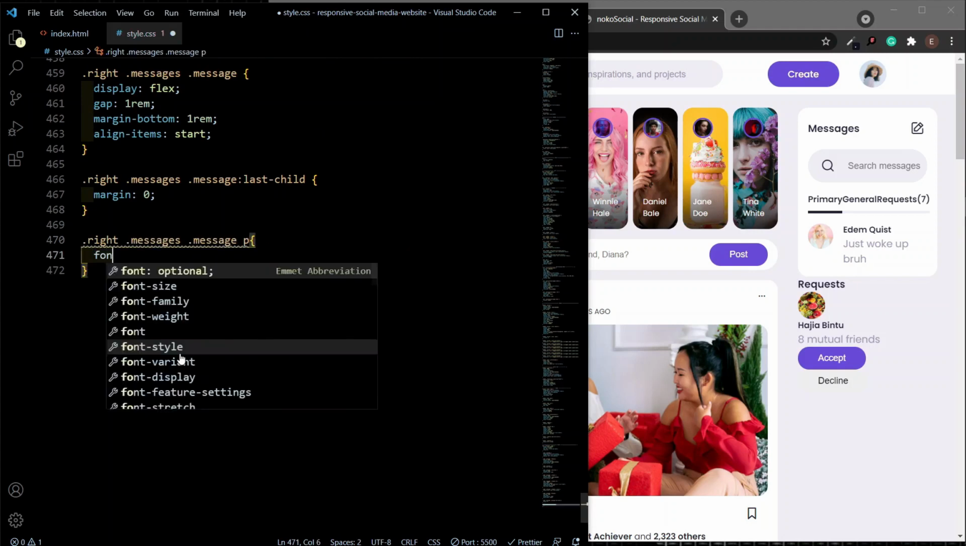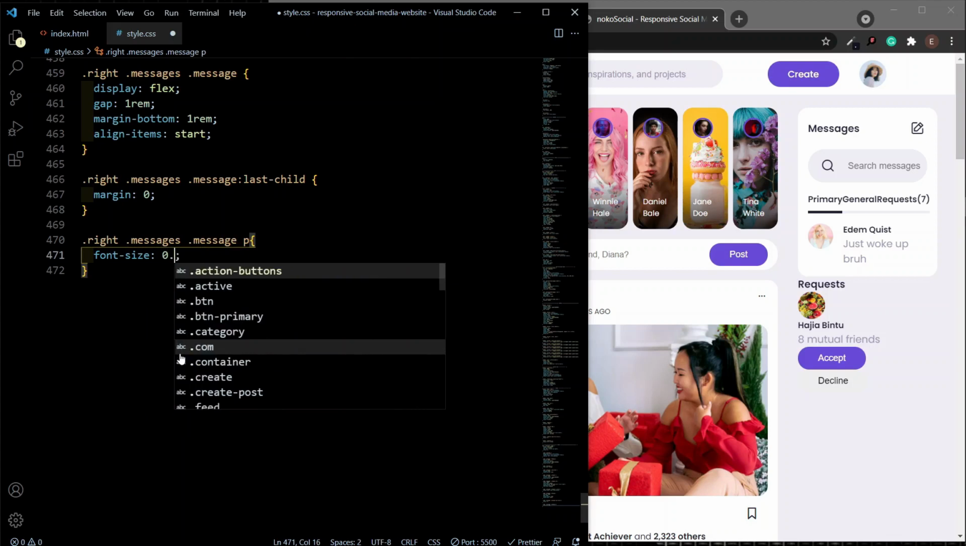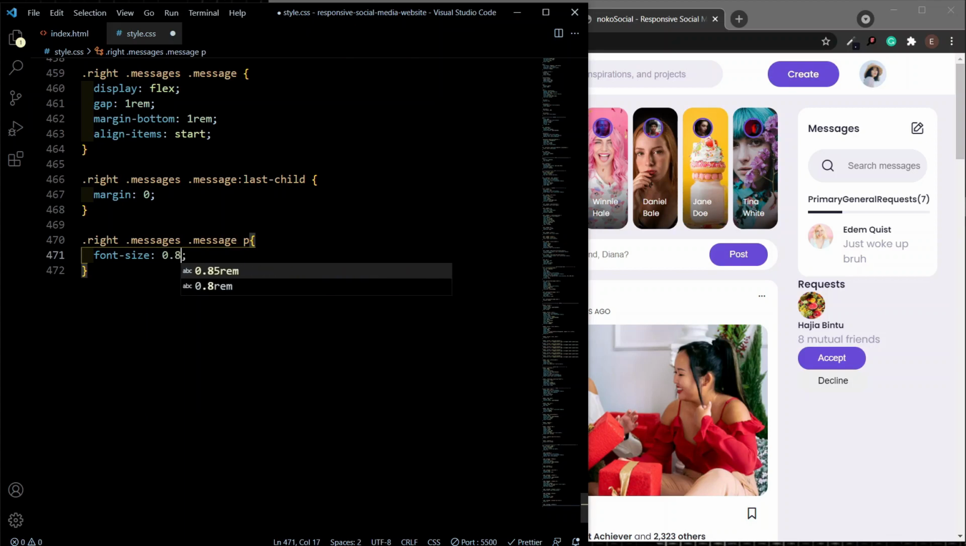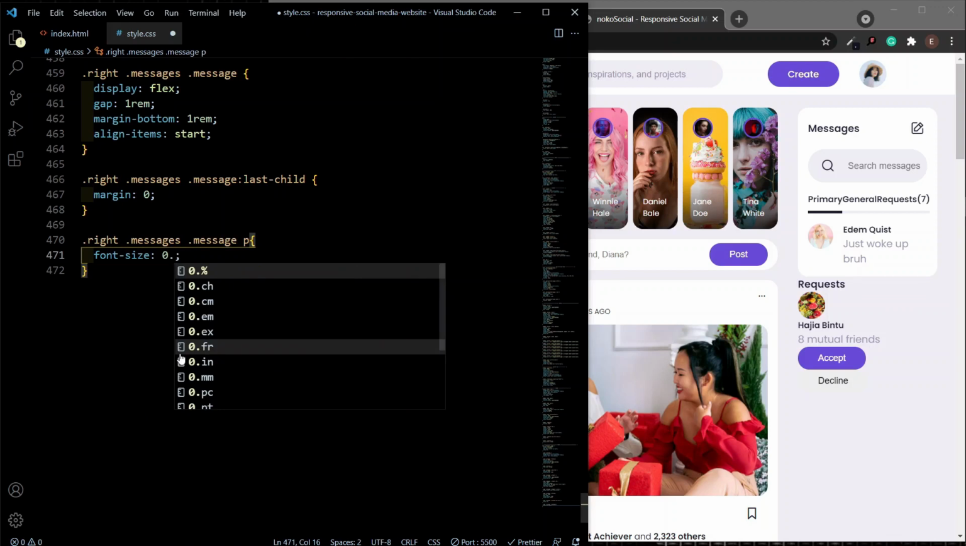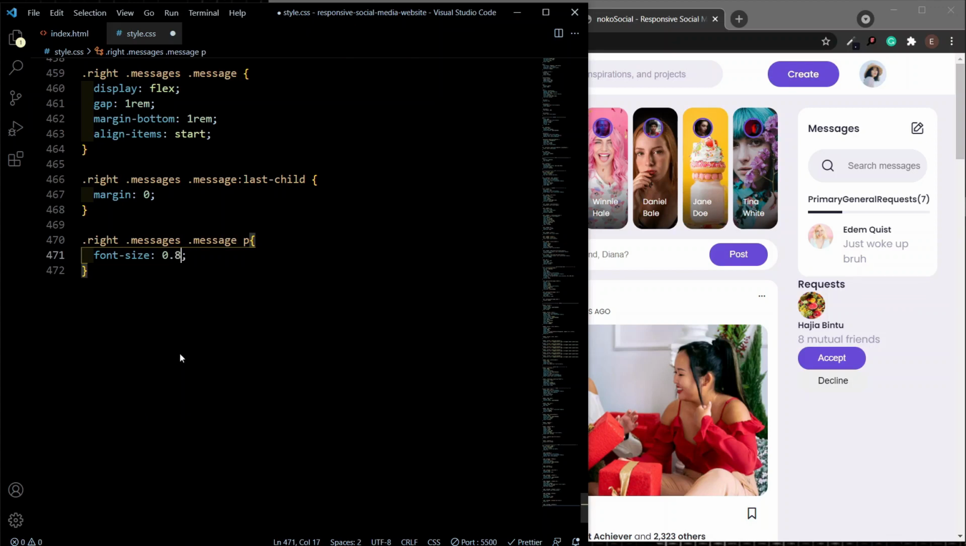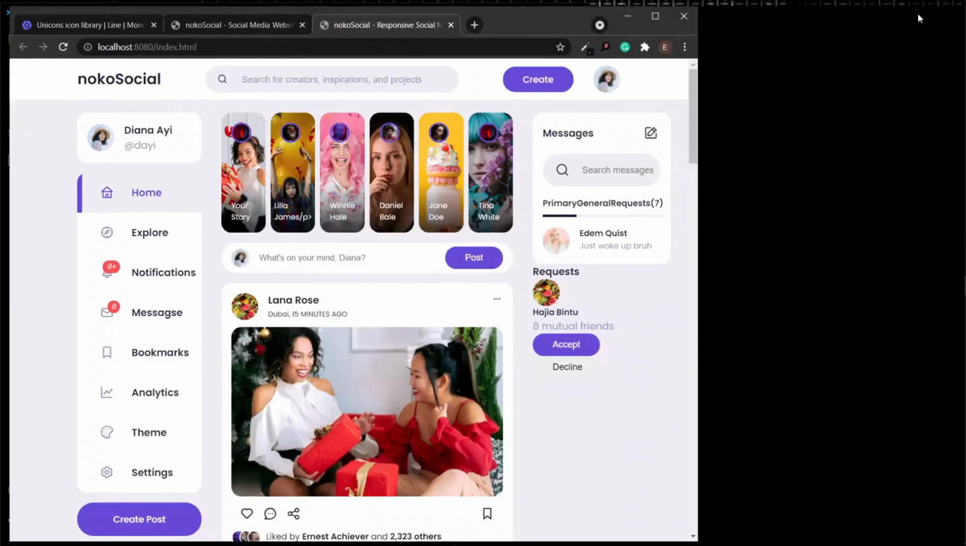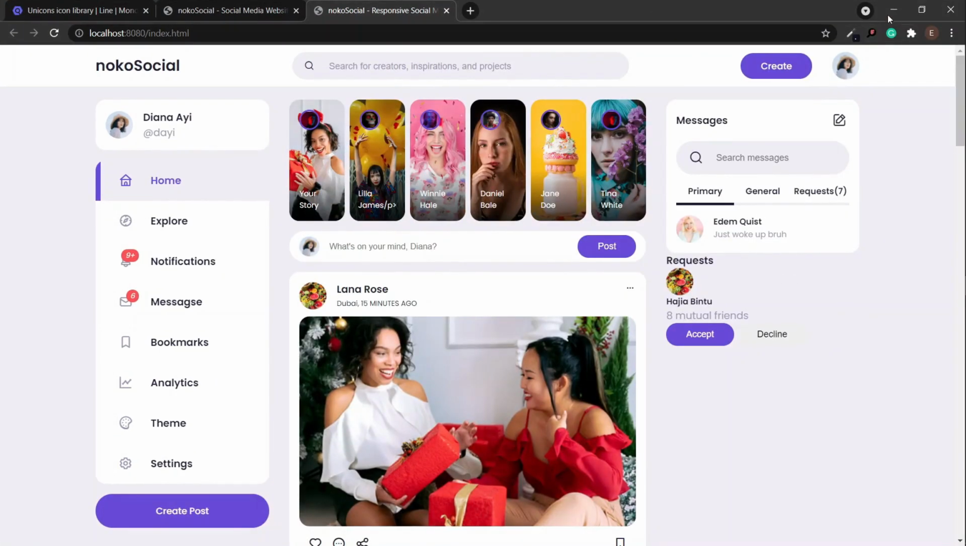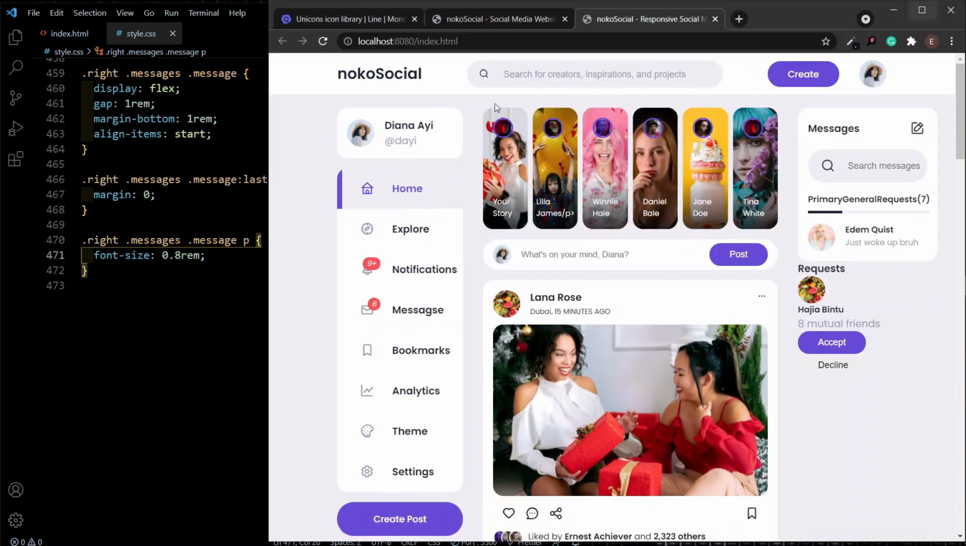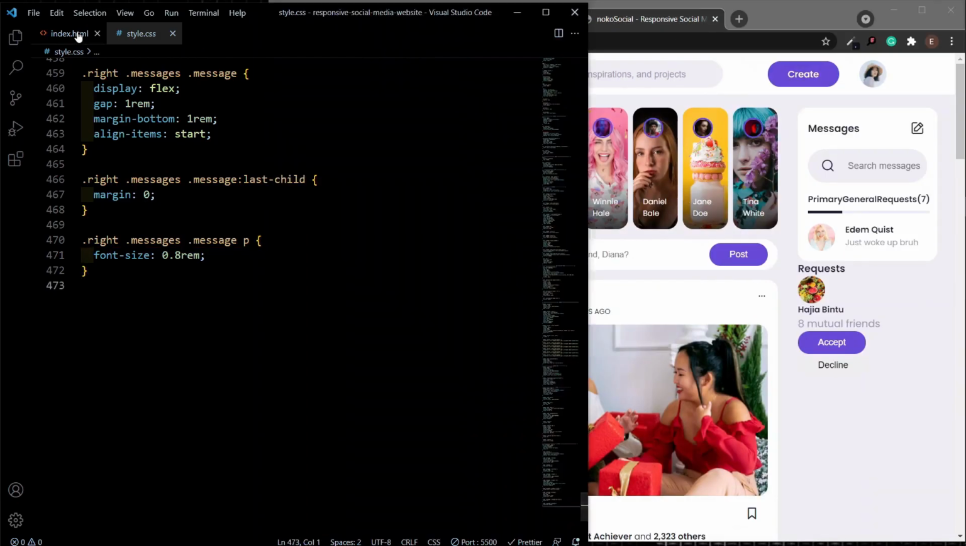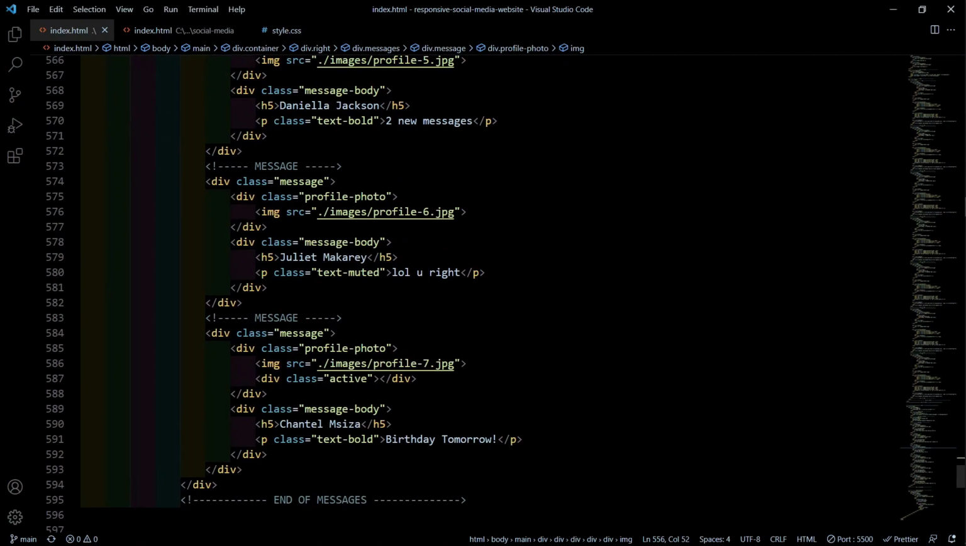I want to resize the font size for the messages, the text message itself. That is going to have 0.8 rem font, so the font size is a little smaller. All right, now I'm going to duplicate the markup.